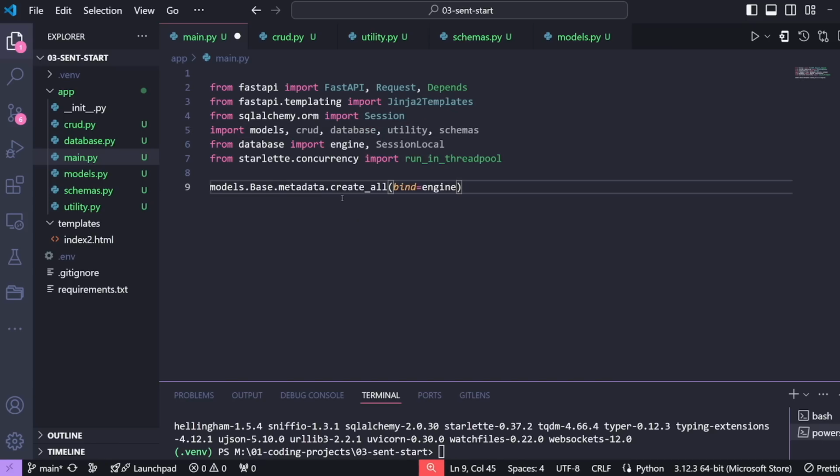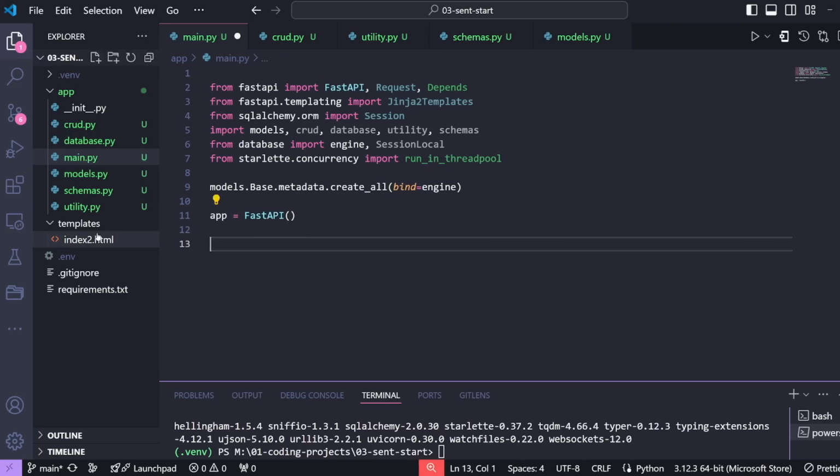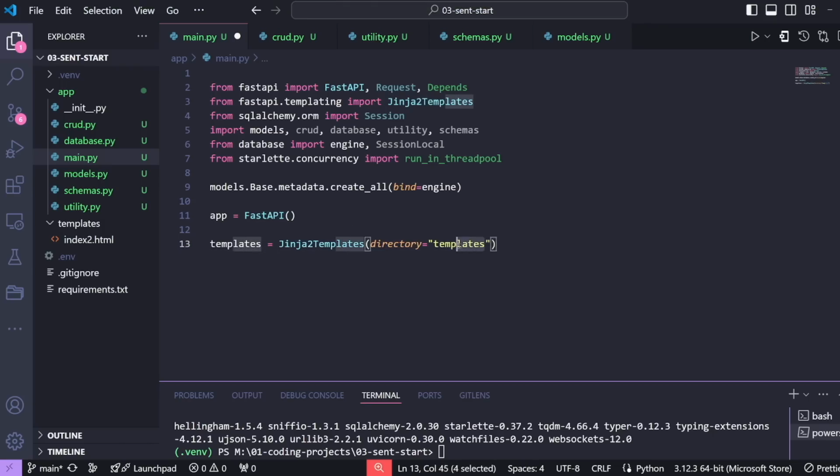We'll write models.Base.metadata.create_all to bind the engine, and call our app, which is the FastAPI, so store it in app variable. We want to make sure that this app knows where to look for our template files. So to be able to render the HTML file, the front end, we want to say that go and look into the templates folder.